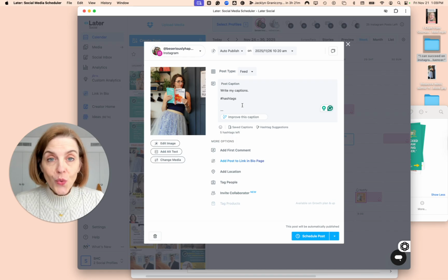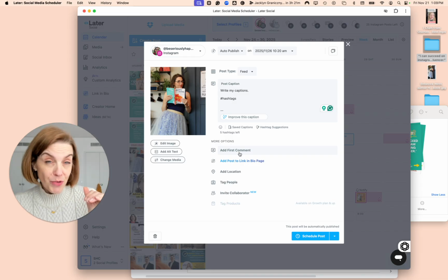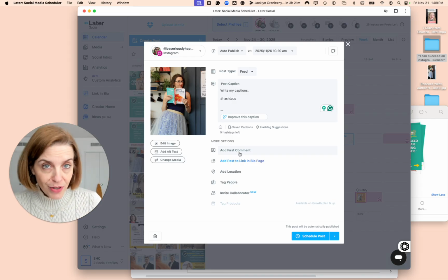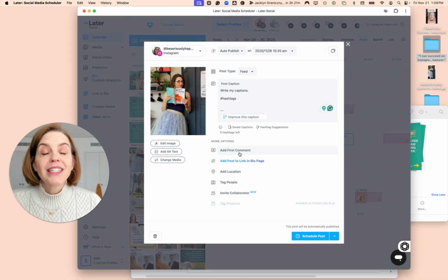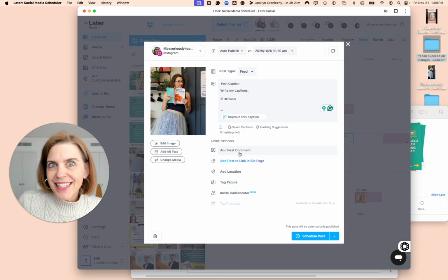Once you've got your caption written and your hashtags added, you also have a whole bunch of other things you can do right here in this interface. You could add your first comment. There are a lot of people who like to put their hashtags in the first comment to keep their captions clean. I don't think the algorithm really cares. And some people like to put their first comment down so that it kind of looks like the feed is active.